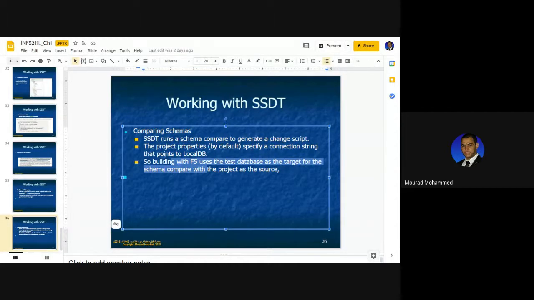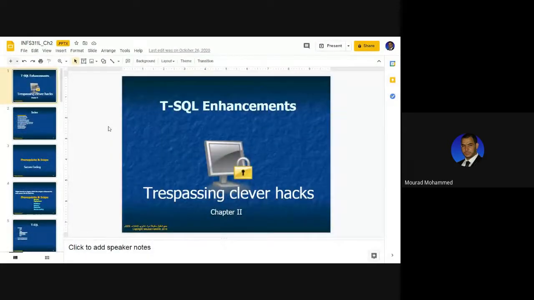Unit number one has been terminated. If you have any questions regarding unit number one, which deals with the SSDTs and the APIs, please raise them. Otherwise, let's pass to unit number two. Do you have any questions? No? Great. So I believe you're able to see unit number two. I just swapped the window.